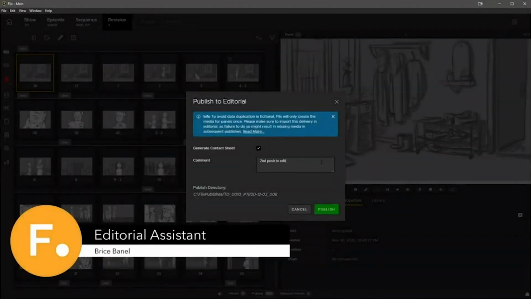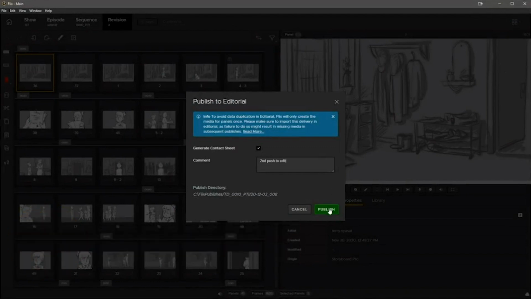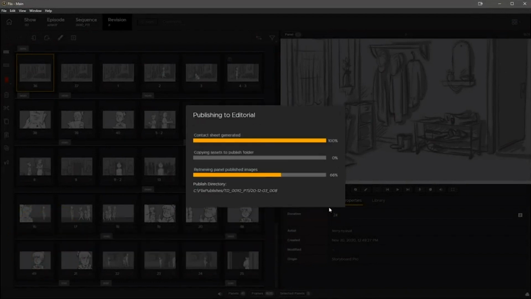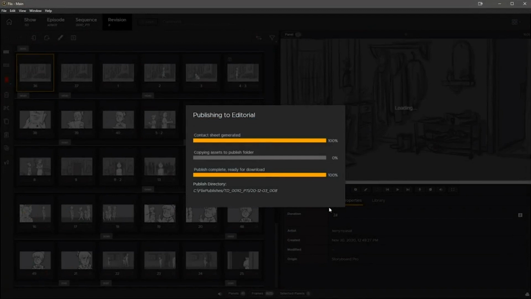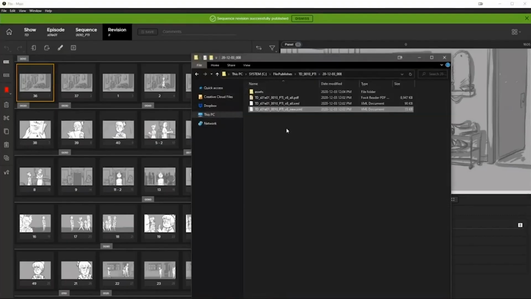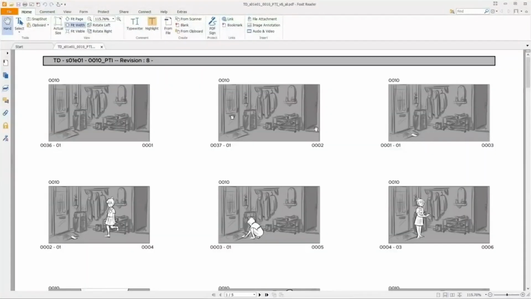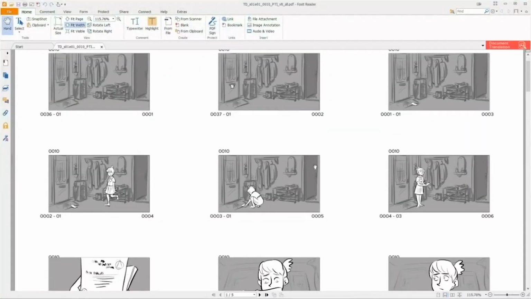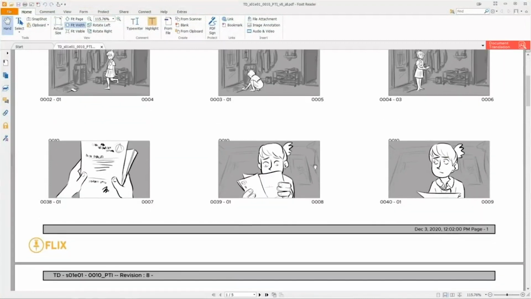Hi, it's me again. I'll be doing the publish this time because our production coordinator is busy with something else and we really need this to be pushed to edit. Now that Flix has done this, let's look at the contact sheet that was generated. This will be more helpful than the first time around because most panels have already been delivered to Editorial.